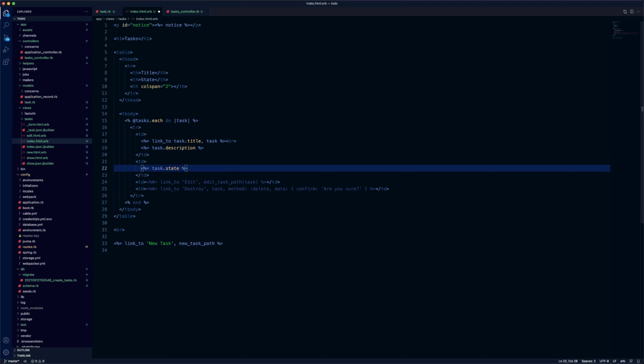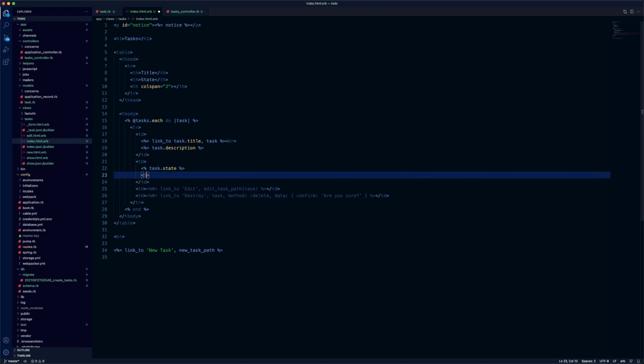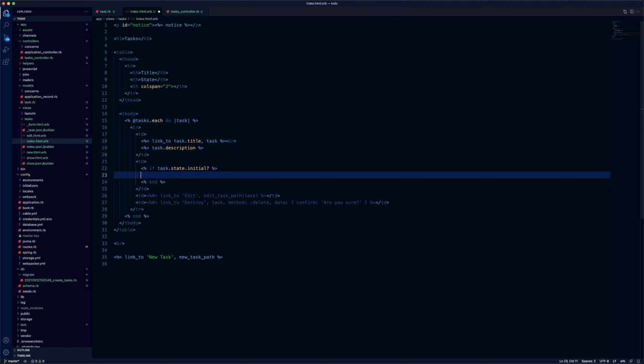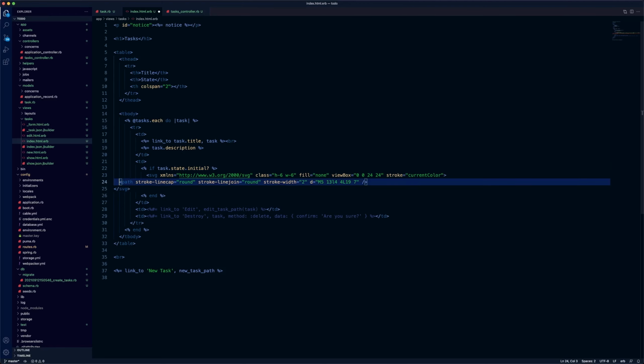So instead of task.state, we can just remove the equal sign, meaning we're not outputting anything here. We're actually not going to loop in this case, we're actually going to use an if check. We're going to say if task.state. Can we just refer to that by its enum? I think we might be able to. .initial. Will it let us have that? It may not do. If not, we'll quickly fix it. And then we're just going to paste in the SVG. Okay. And I'm just going to indent that.